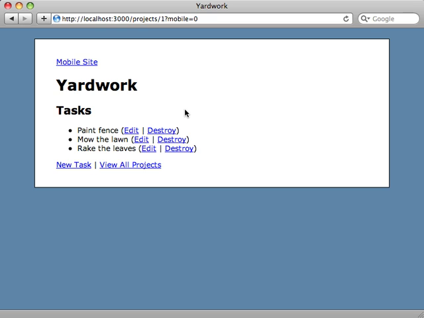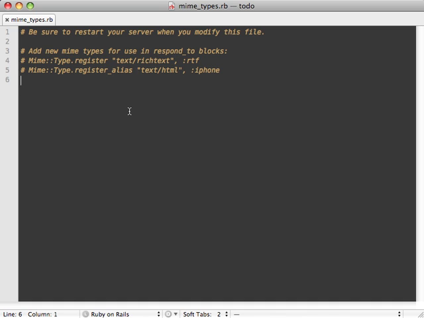But what if we want to do something a little bit more grandiose, where we are changing the entire way the application looks and behaves to make it more like a native application on the mobile device? In that case, we'll need to change pretty much every view in our application. So how do we go about doing that? And so the trick for doing this is to create a new Mime type. And you can find a designated location to do that under config initializers, mimetypes.rb.